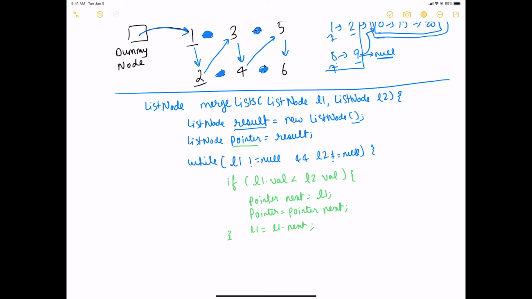Okay, if L1 is less than L2, then what we do is we take this pointer. So for example, this guy over here, this is L1. Okay, and this is L2. So this pointer is pointing over here, pointer P. So this is the dummy node, and we will be pointing P over here. L1 is over here, and L2 is over here.